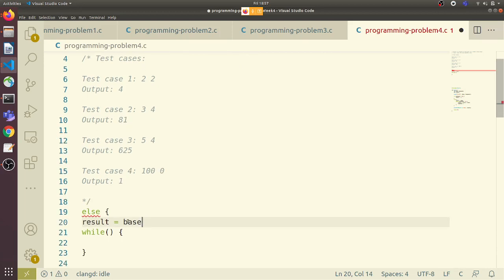Now you have the base. Now you need to multiply the base with itself. So that means you will do here something like result equal to result times base. That is what you are doing inside the while loop. Now you have to tell what will be the condition here.